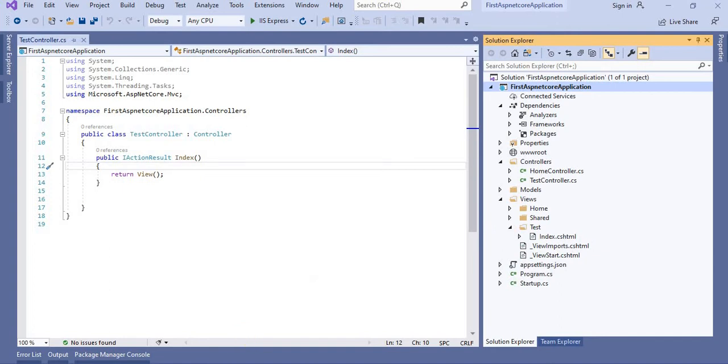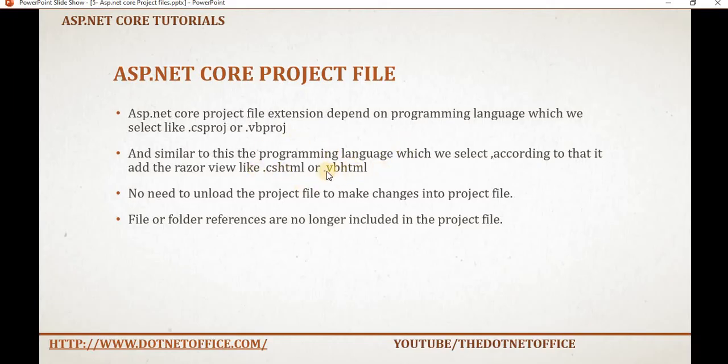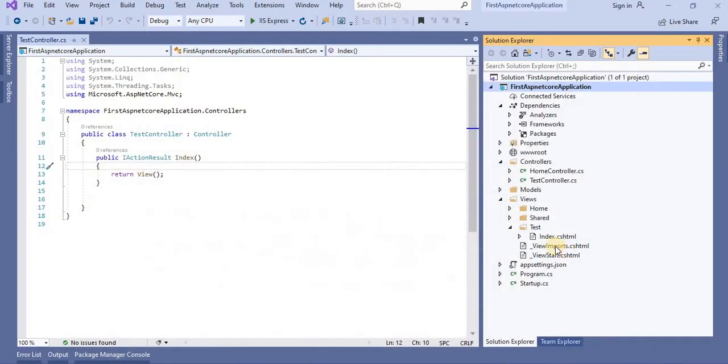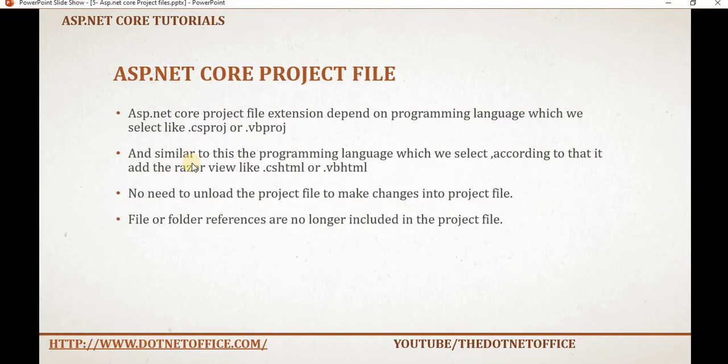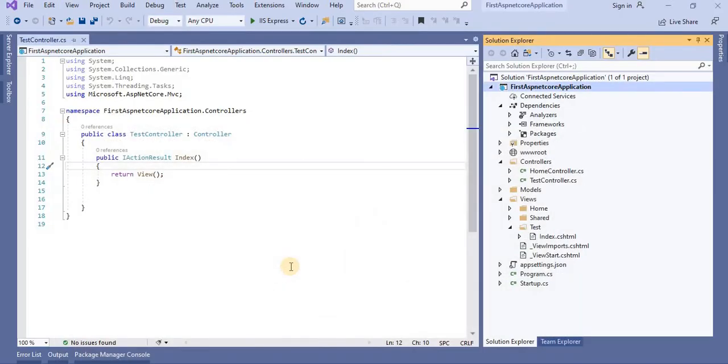As I explained here, if we select the programming language VB.NET or C#, then the view comes as a CSHTML, and similarly for the view name we are looking at here. The next project file change is that there is no need to unload the project file to make changes to it. The meaning of this is, in the ASP.NET application, whenever we need to make any changes to the project file, we have to unload that project, then we can make the changes.